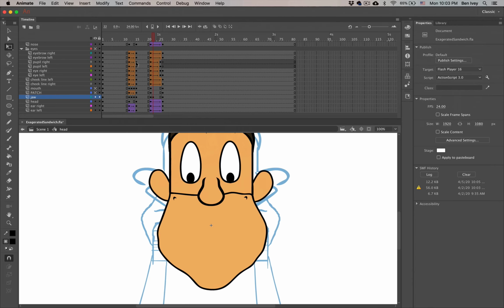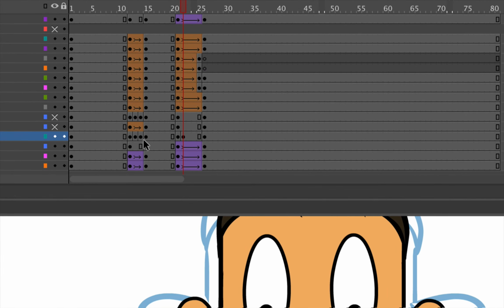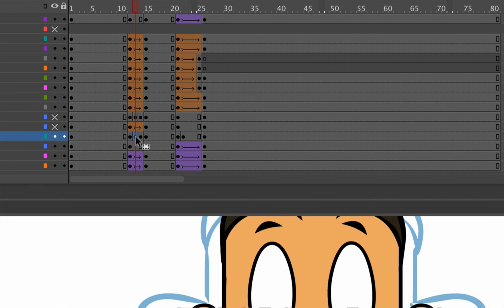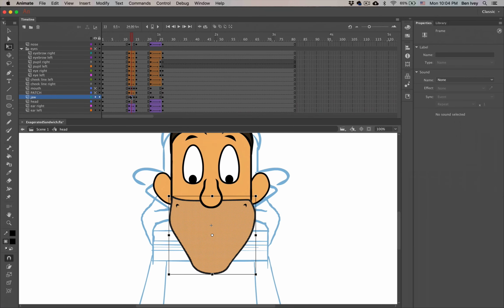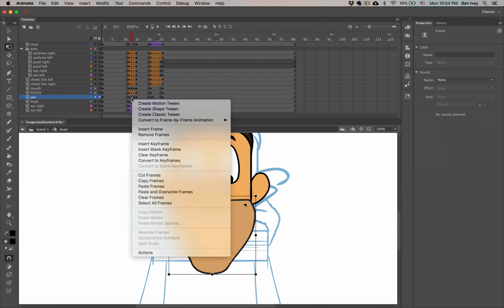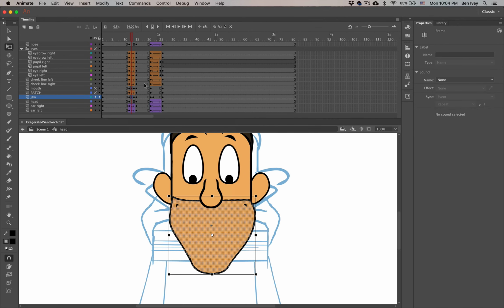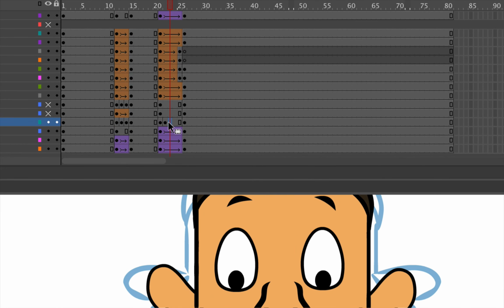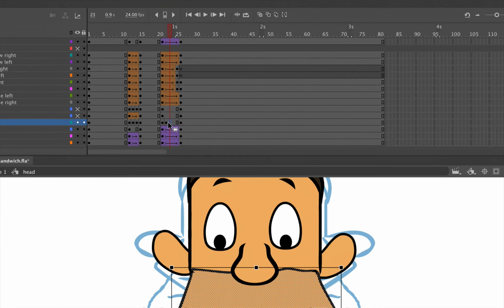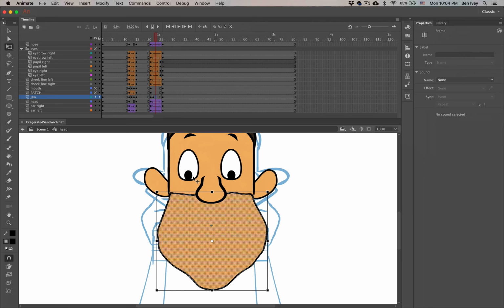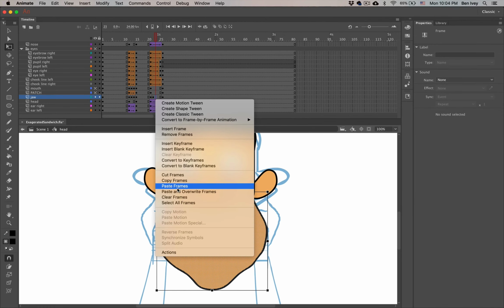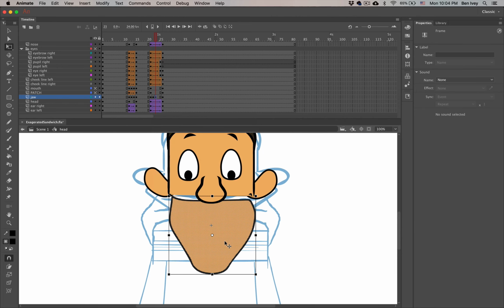With that one done, let's return back to our timeline. We'll select this next one in line. So this will be frame number 13. Control click or right click on it. We're going to copy that frame. Let's jump back to the next frame of the mouth closing. So this will be frame number 23. And with the 23rd frame, we're going to paste and overwrite that frame.